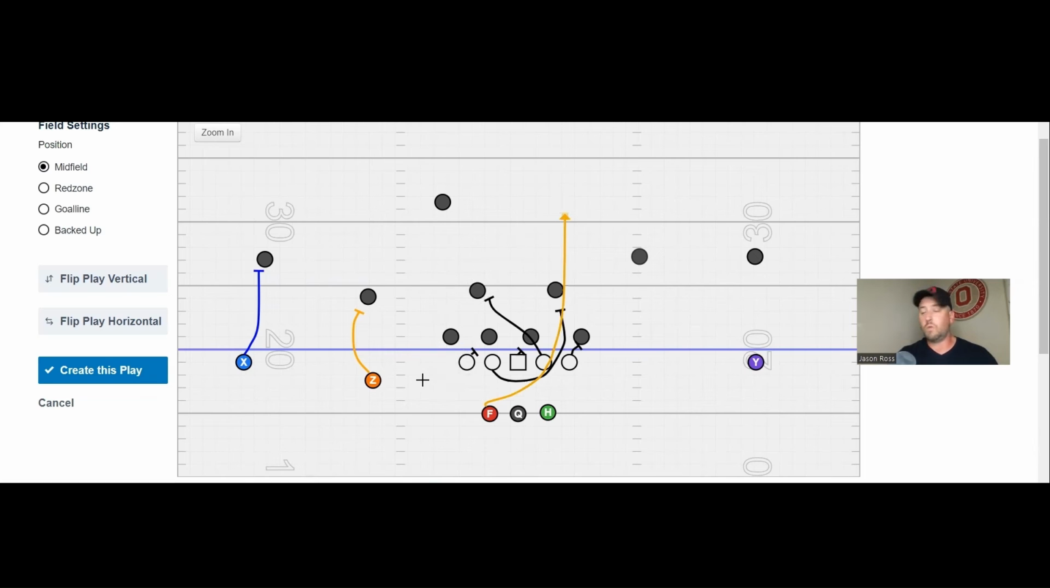Now, what we can do here, there's a couple little things we can do. The first thing you can do is add a little option game to your run here. So we are still going to read this backside defensive end. Again, if he chases, then the quarterback simply pulls it.